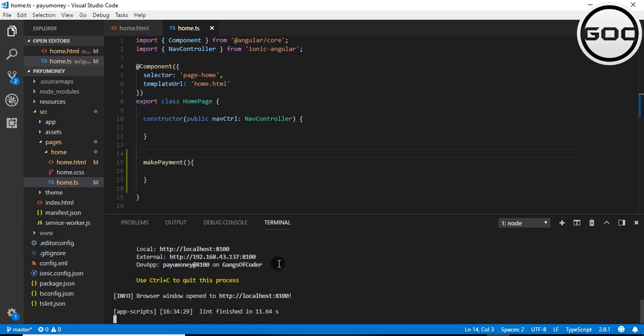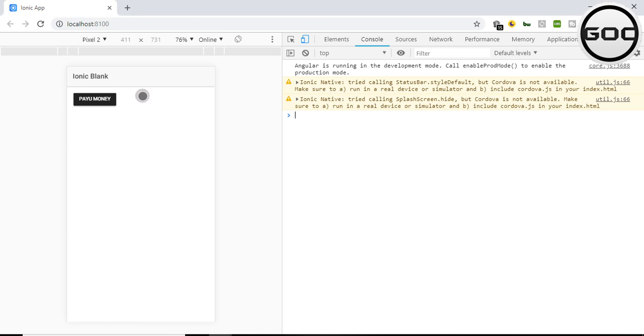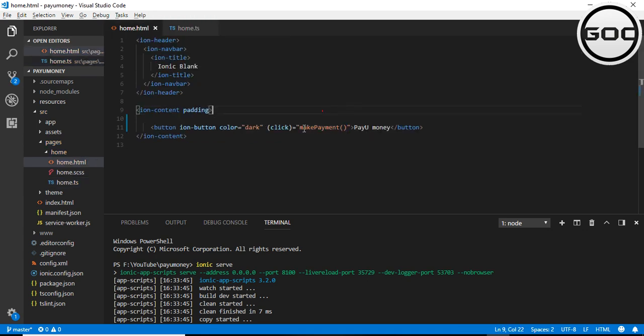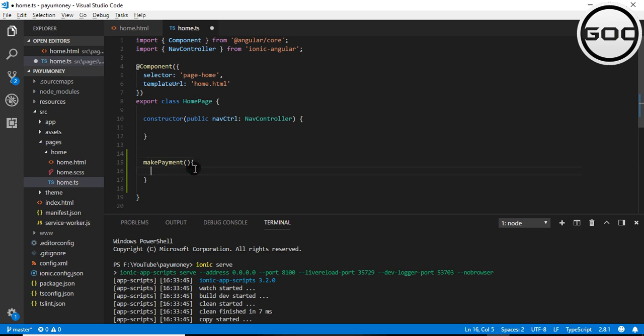So the project has been run successfully. We will have a blank template, just having a button with a click event, and on the click of that it will call our make payment method. And here we need to do all the payment related stuff inside this method.